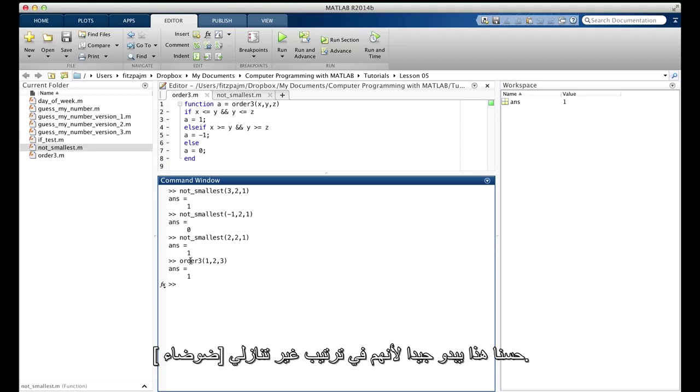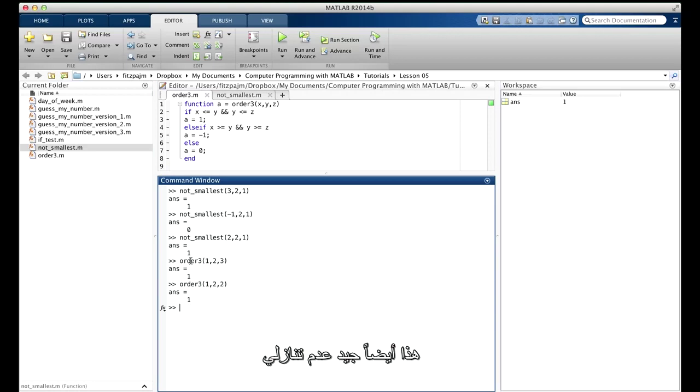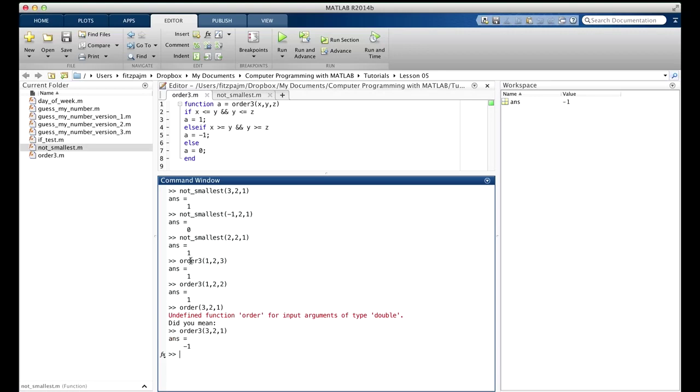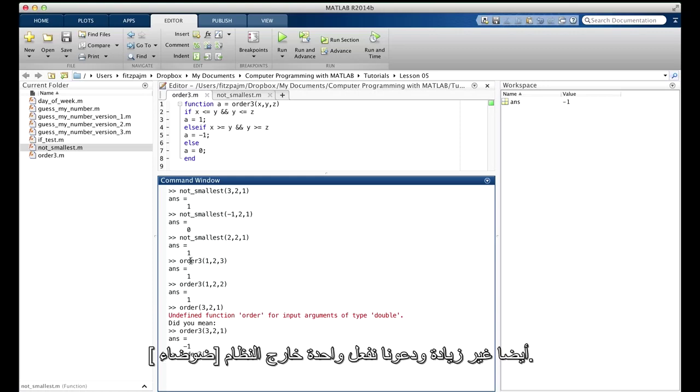Well, that looks good because they're in non-decreasing order. It's also good, non-decreasing. Whoops, picked the wrong function, but MATLAB guessed what I wanted, so we'll go with that. And that looks good. These are decreasing, or more precisely, non-increasing. Also non-increasing. And let's do one out of order.